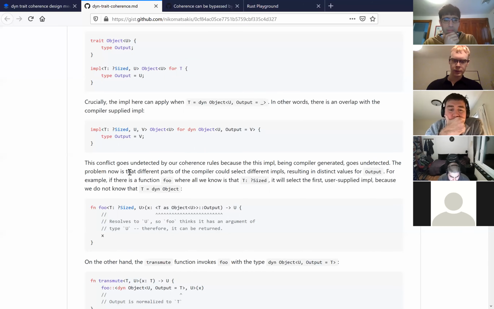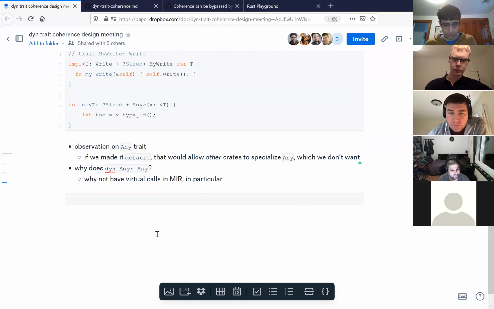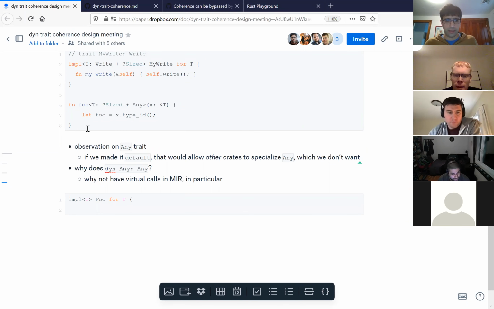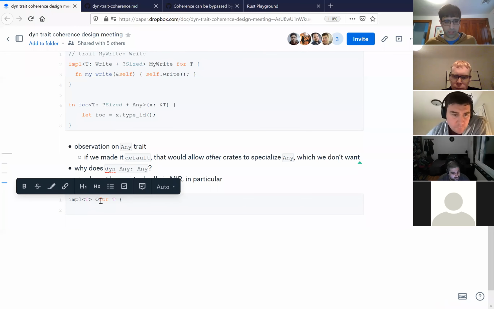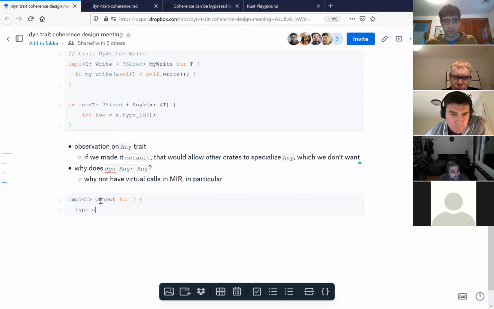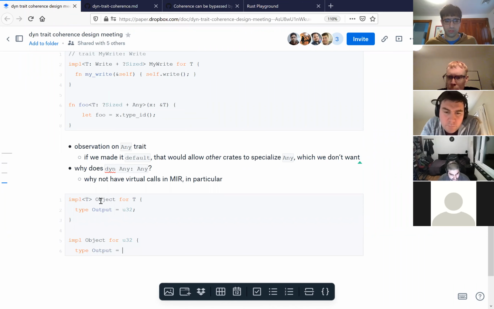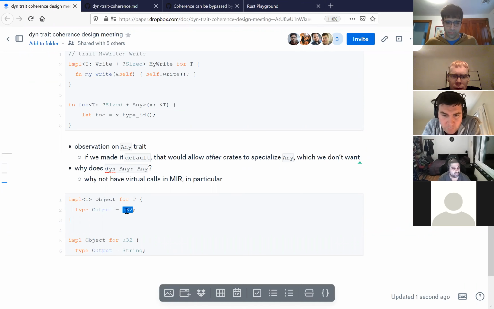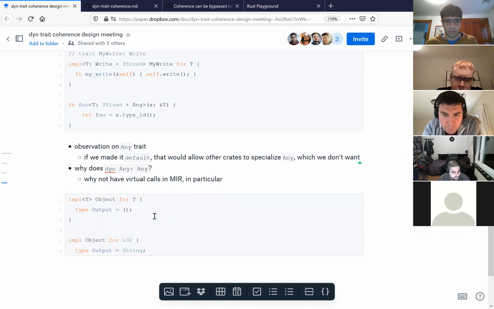Okay, so the problem is this. Suppose that I'll just say it in the general case first. Suppose you have two impls. I'm going to simplify it, not for the dyn trait, just for a second. Let's do this. Okay, can you see the paper, Josh?